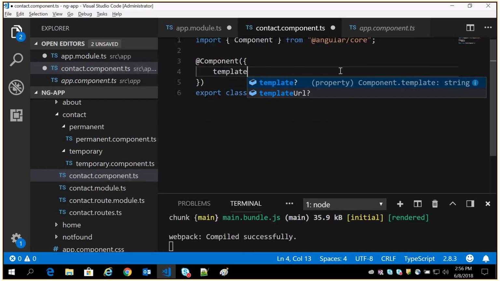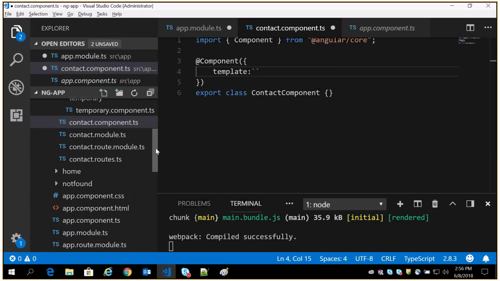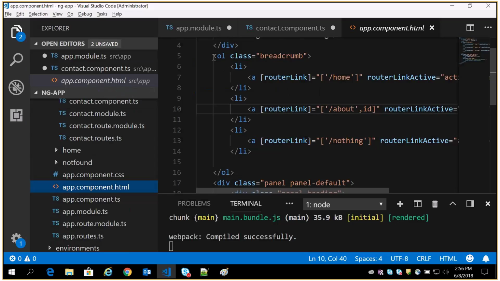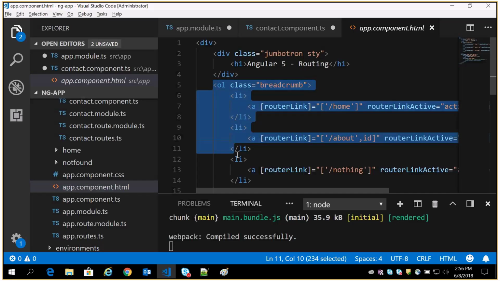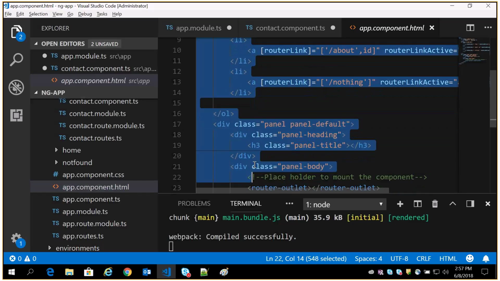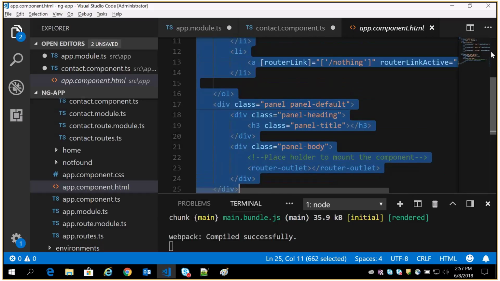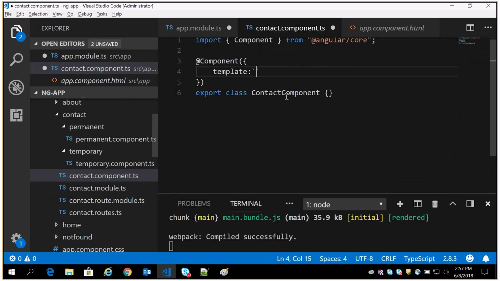Template, backticks. In this template I'm just going to copy and paste the content which is there in the app component.html. That is, I want this complete OL and the panel body and all those stuff, the complete one. I'm copying it, putting that inside the div tag.